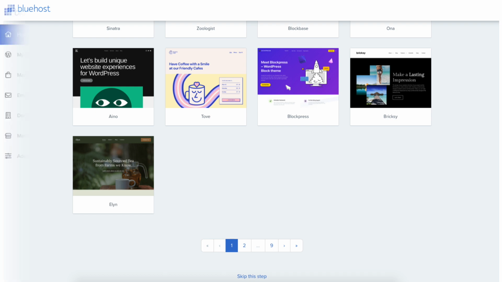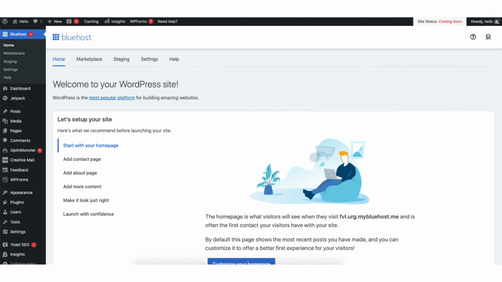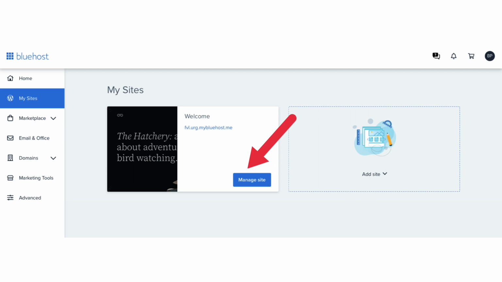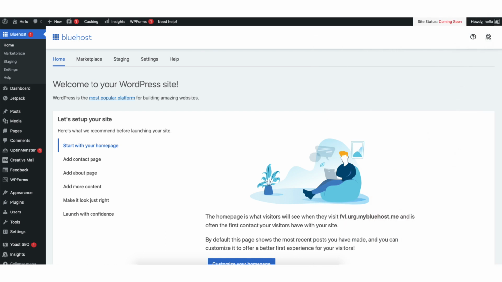You'll now be in the Bluehost dashboard. You'll see the Login to WordPress button in the top right. Click this to go to the WordPress dashboard so you can start creating your WordPress site. You can also click My Sites in the left side menu. Click Manage Site. Click the Login to WordPress button in the top right. You'll now be in the WordPress dashboard where you can begin in creating and building your WordPress site.